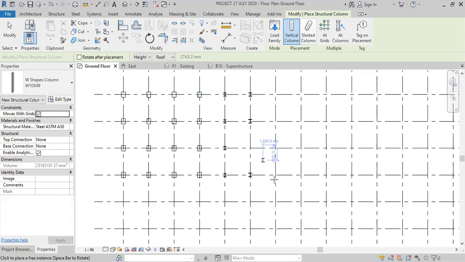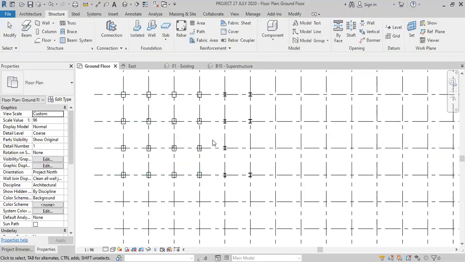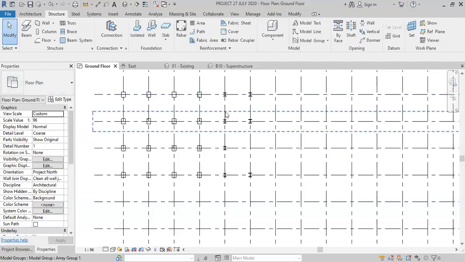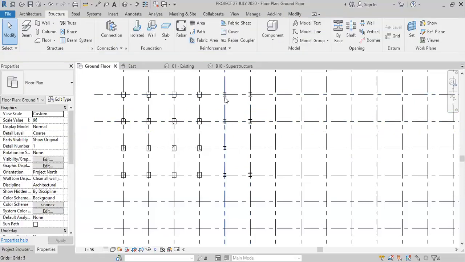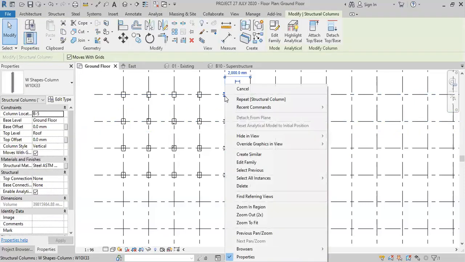Suppose I don't know what size the columns are. I can only see the outer top view, but I don't know the properties of the column, so I cannot modify it. I can't distinguish between the different types of columns. Okay, so just click on any type of column. Then right click here. By right clicking, there is an option of Select All. Where is the option?